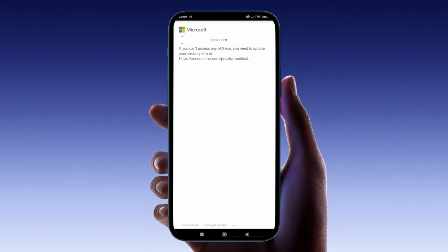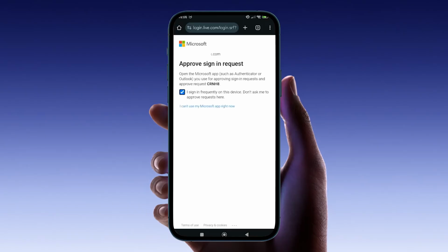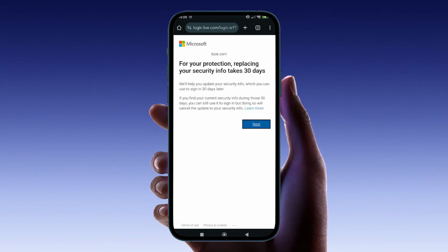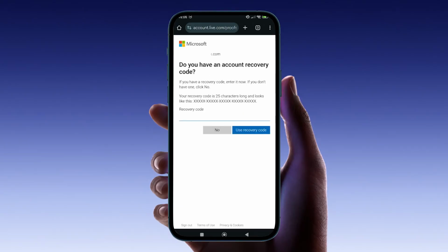If you don't have access to any backup method, choose I don't have any of this. Microsoft will then guide you through updating your security information. For security reasons, this process takes up to 30 days before you regain full access. During that time, you'll be able to add a new phone number or email for recovery.